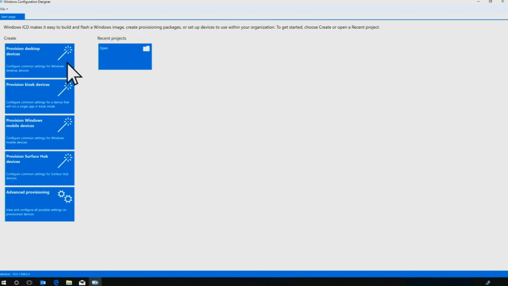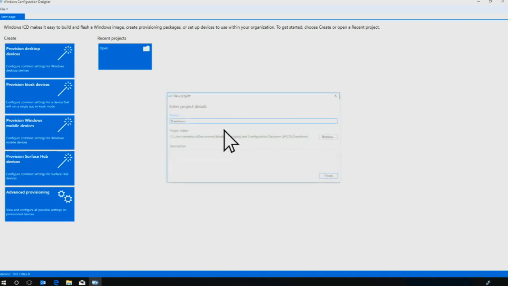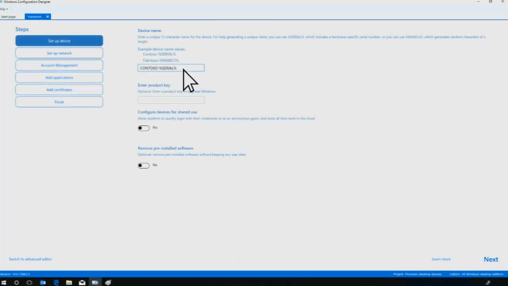So if we look at the first wizard to provision desktop devices, we can launch the wizard, giving the name to the project that we're defining. At that point, we can specify a naming pattern to be used for the machine, typically a prefix and then either a random number or the serial number.